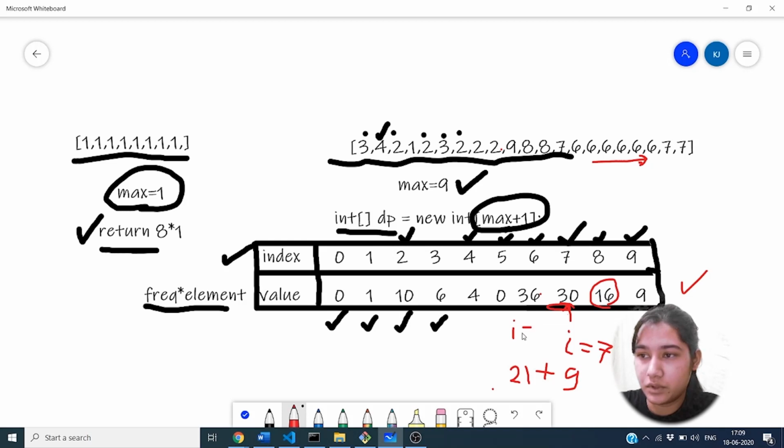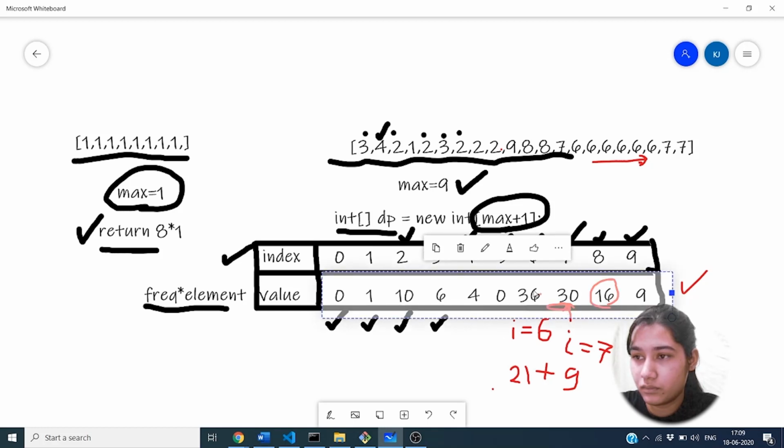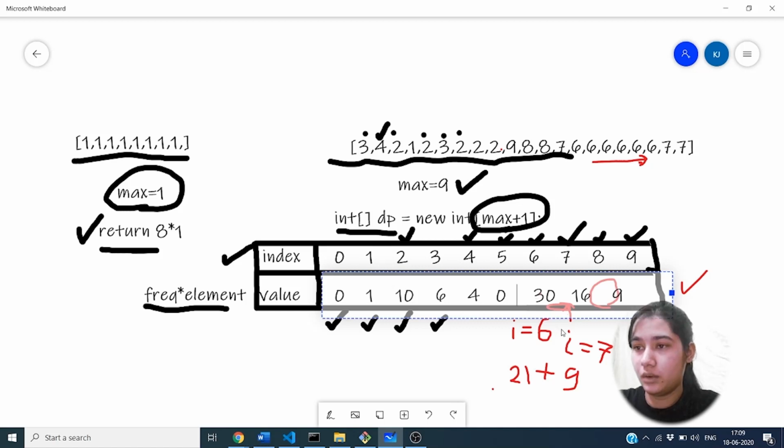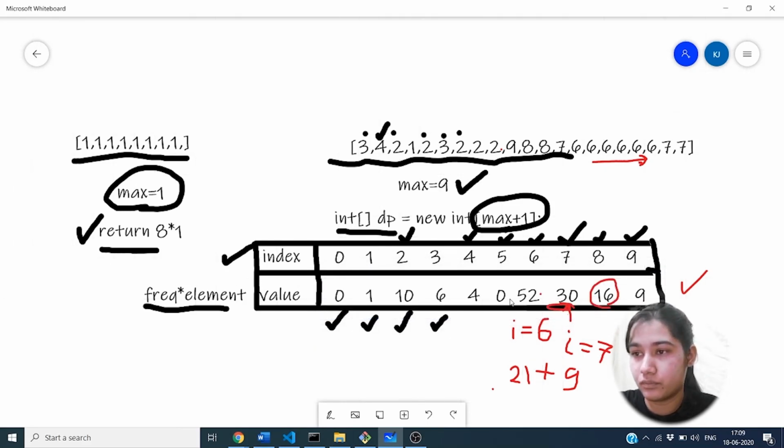Now the I value becomes 6. Now as we can see, 36 plus 16 is greater than 30. So here the value is again changed to 52. Now we will keep on iterating and decrementing the value of I by 1.